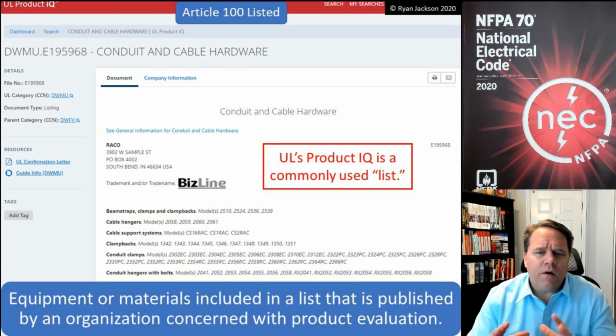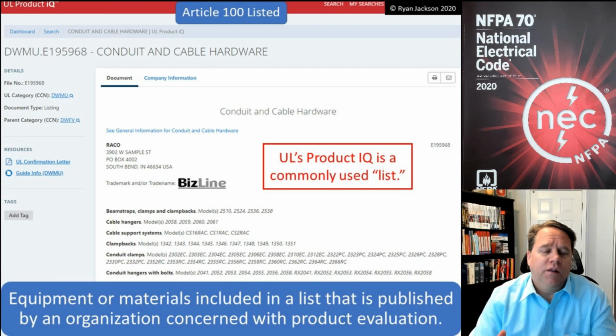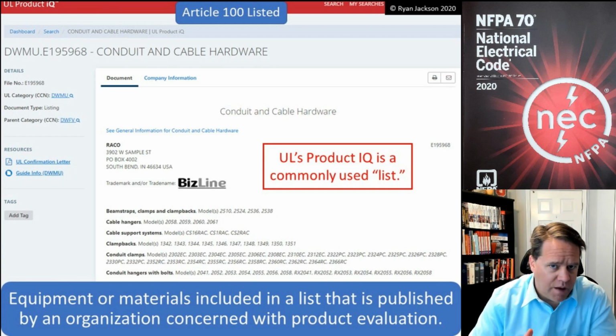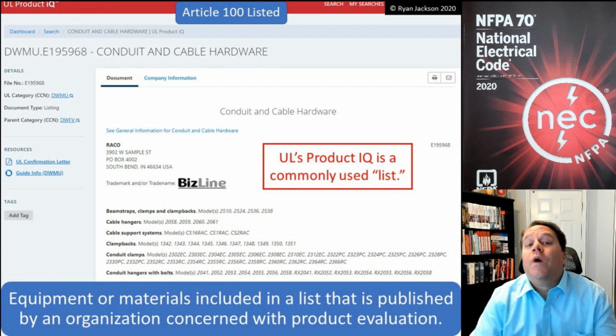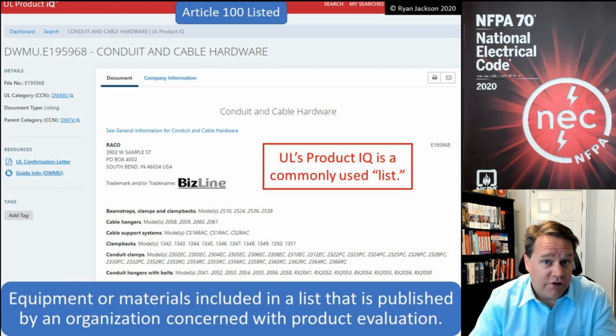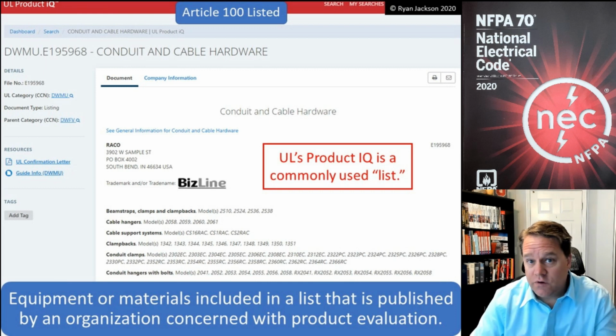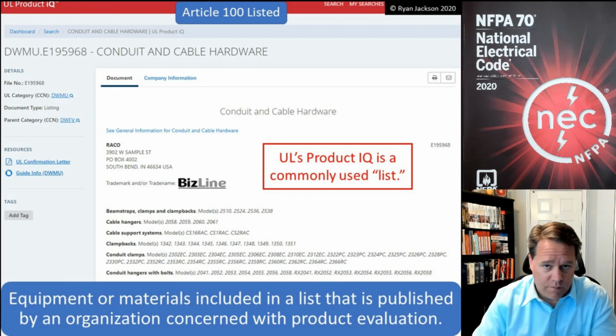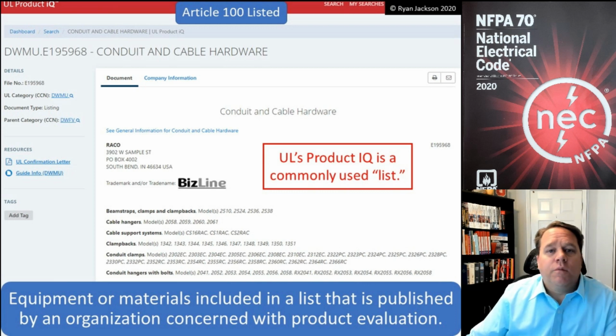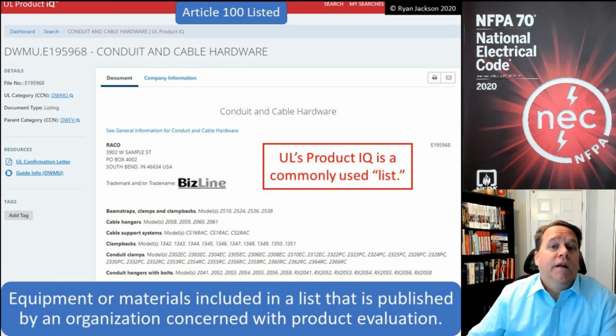Well, today we would go online and look at a website like UL Product IQ. That might be the most well-known list, at least in the United States. So I go to UL Product IQ. It's a free site. You do need to create an account, just a username and password, but I highly recommend doing it.